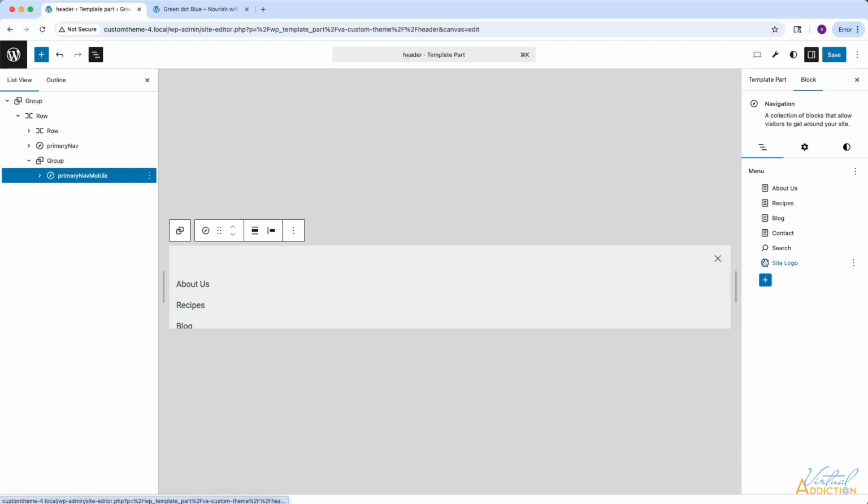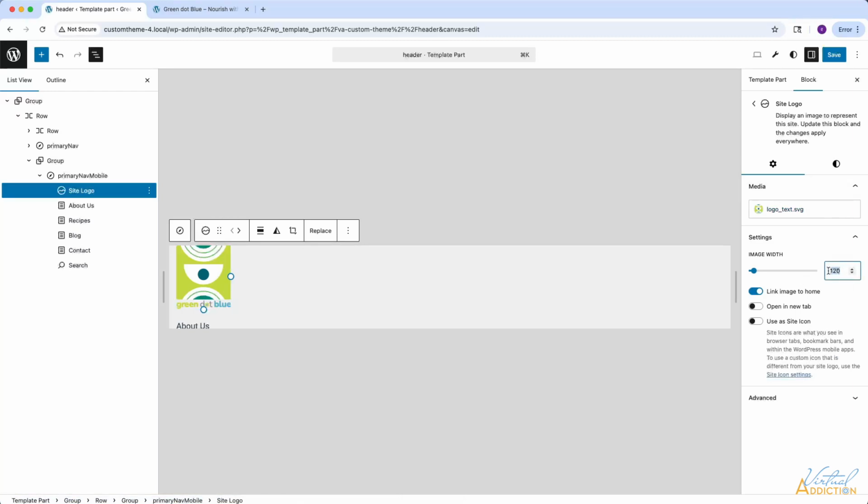The site logo is going to appear above everything else, so I'm going to drag this up and you can see here's my site logo. With the site logo selected, I'm going to reduce the size down to 100 like we did on the regular navigational menu. And as I mentioned before, as soon as you resize the SVGs, they do not appear inside of the WordPress editor, but it will work fine when we get to the front end.